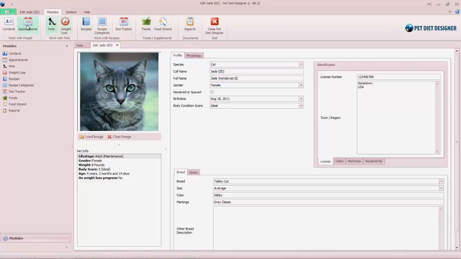And this persists. So when you close Pet Dye Designer and then reopen it, it will reopen with the last color that you selected. And that's it.